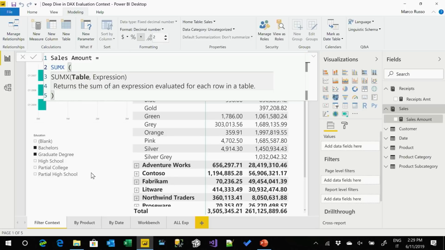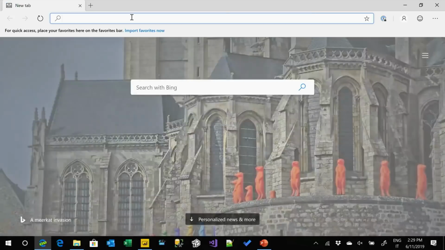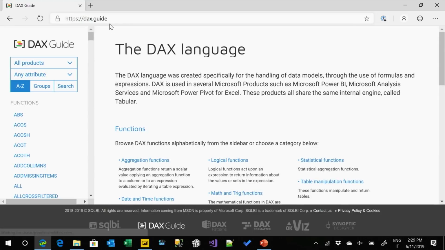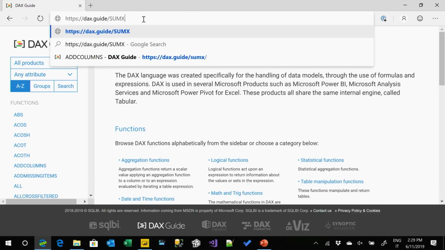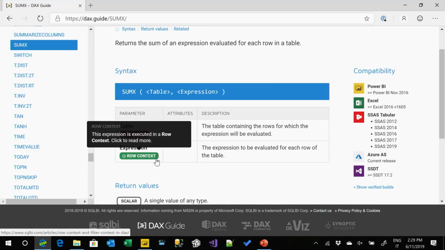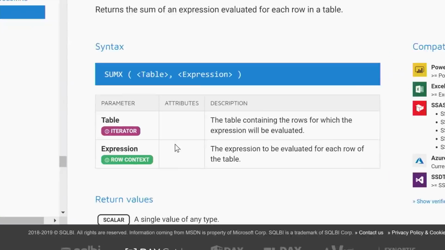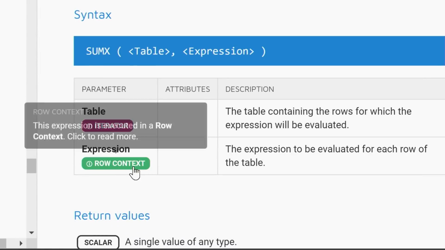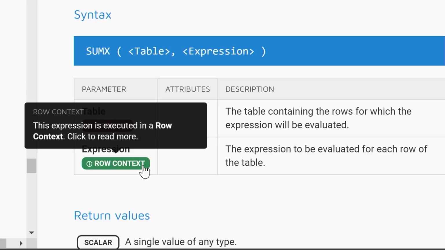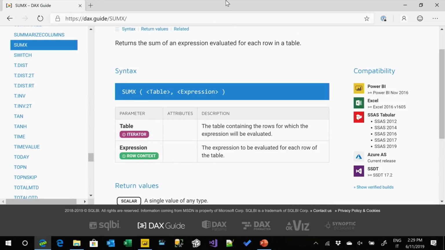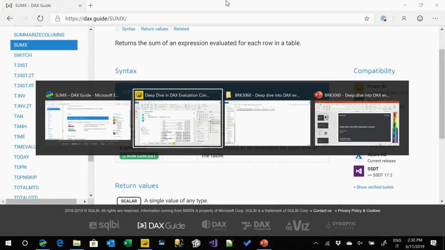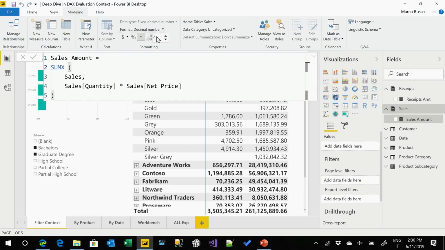The good news is that if you go to this website, DAX Guide, this website has additional information for each function. For example, if I go to SumX, you see that the expression of SumX is executed in a row context. You see this green button here, which says simply that this expression is executed in a row context, which is exactly what I want to say. When you have an argument in a DAX function that is executed in a row context, you can use column references that otherwise will not be valid. Okay? So let me go back here.